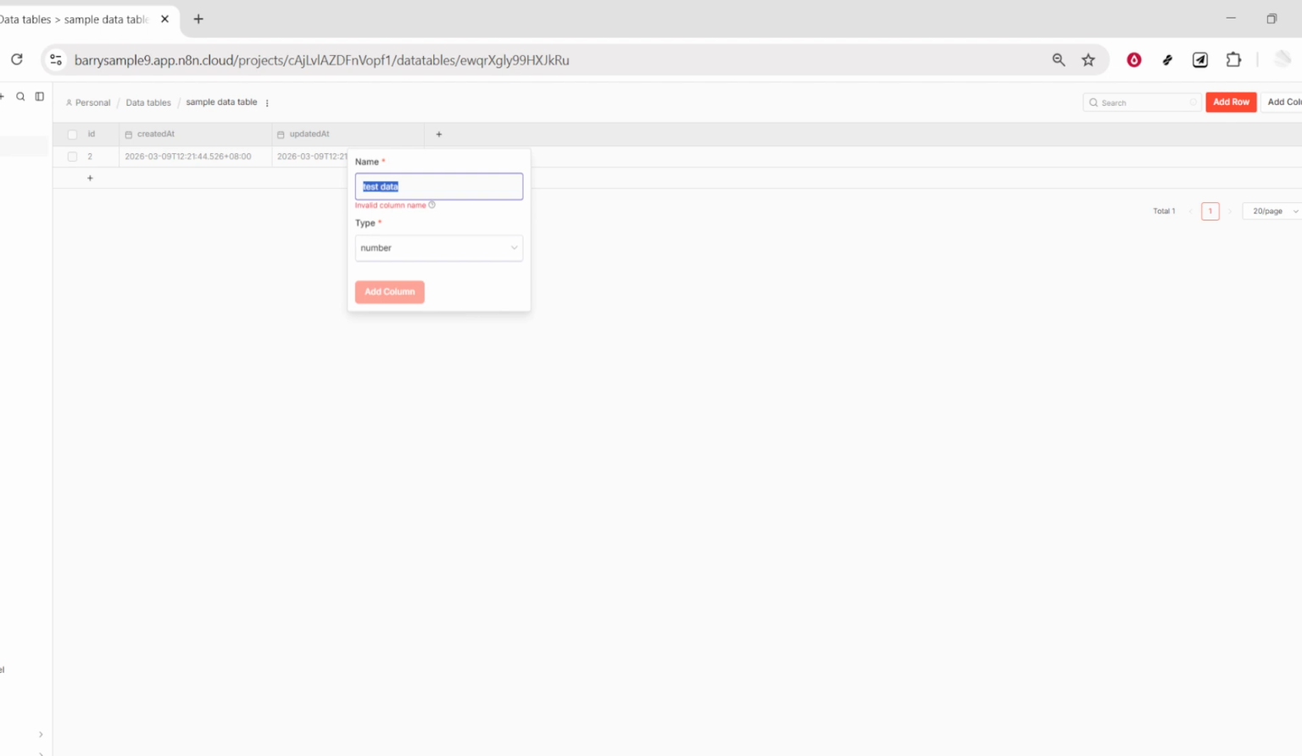To wrap up, you open the Data Tables section, create a new data table, manage your records, and then use that table inside your automation workflows. Data tables make it simple to store and reuse automation data directly within n8n, keeping your processes organized and your workflows running smoothly.